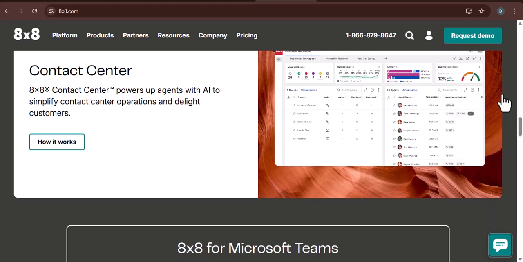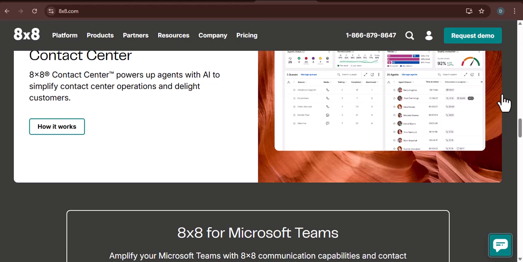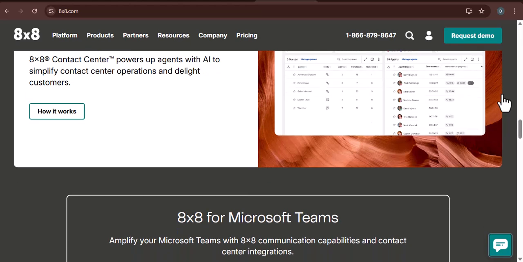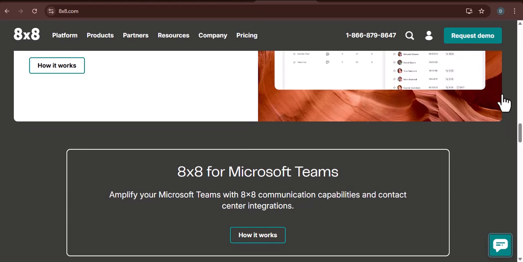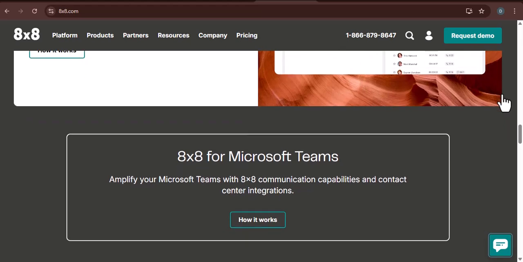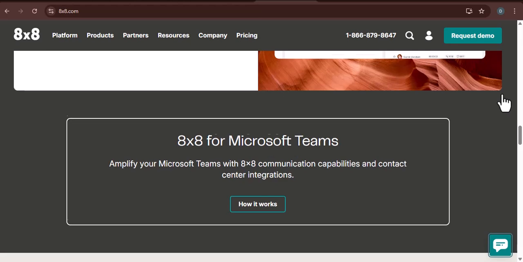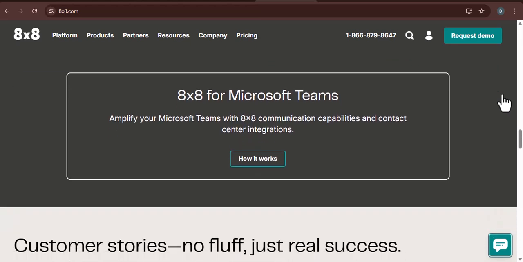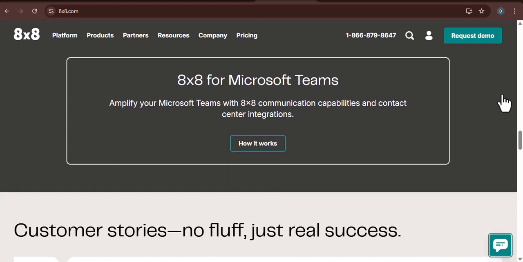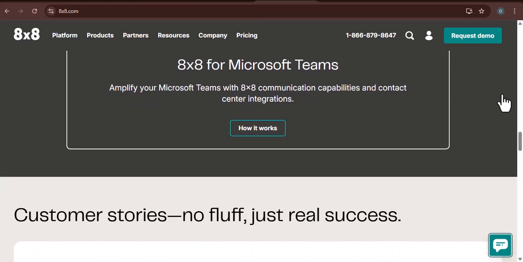The first thing you'll need to do is gather your information. You'll need your 8 by 8 account details, your login credentials, and any relevant contract information. This is crucial because you'll likely be asked to verify your identity and account details during the cancellation process. Having this information readily available will save you a lot of time and frustration.